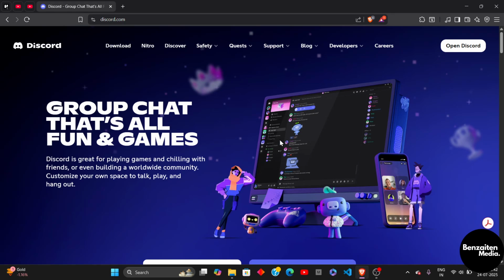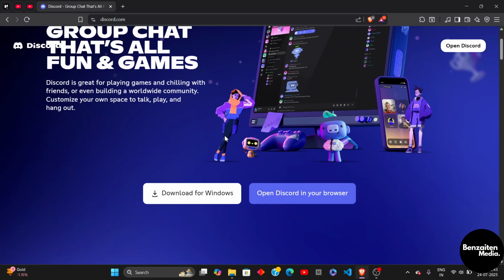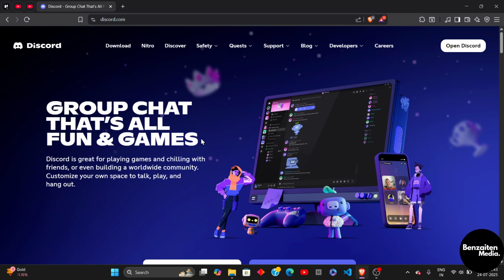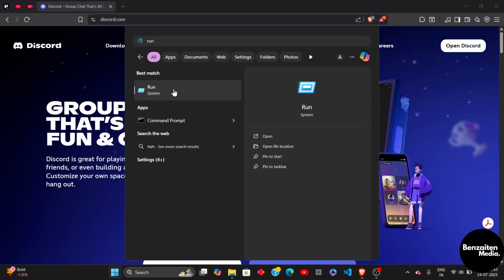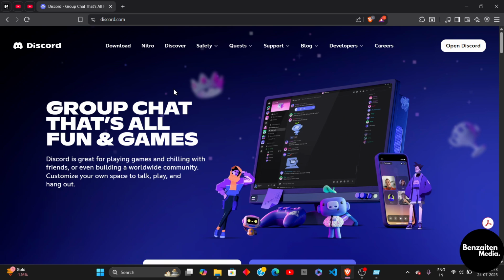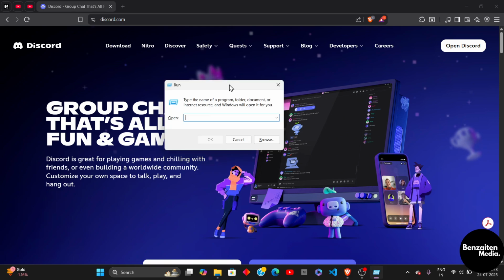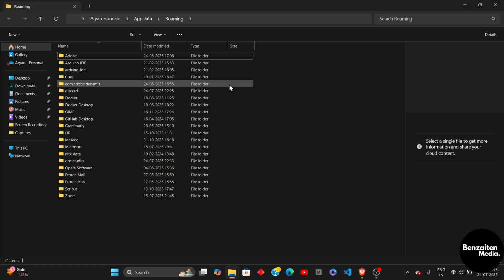So in this video, I'm going to show you how to fix the Discord fail loading chunk error. First you need to head over to Windows and search for Run. After that, open the Run app and type in %appdata%, and then hit enter. This will open the AppData folder.